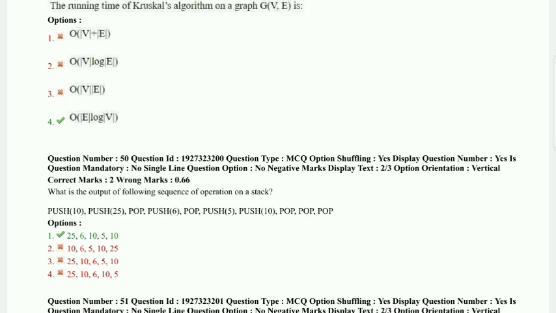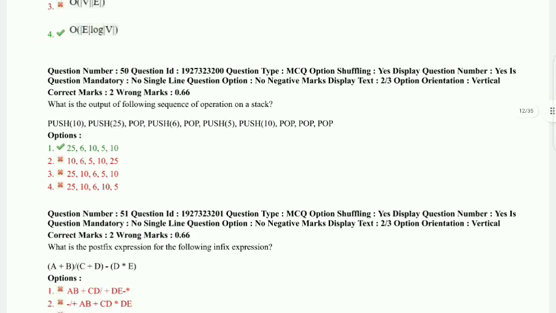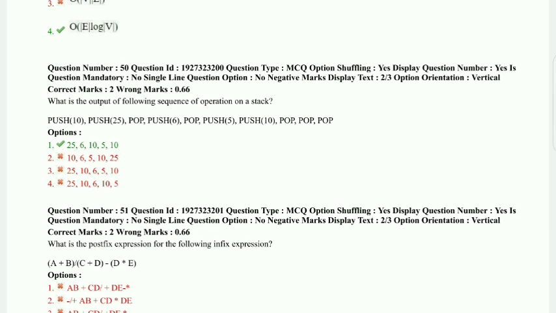The running time of Kruskal's algorithm on a graph G of V, E is? Kruskal's algorithm sorts edges in big O of E log E. Using the union find data structure, each union operation runs in big O of log V. So here, since we process the E edges, the final complexity is big O of E log V, that is option 4. The next one.